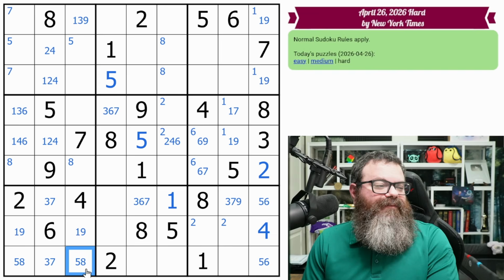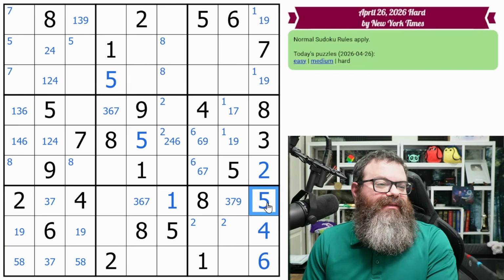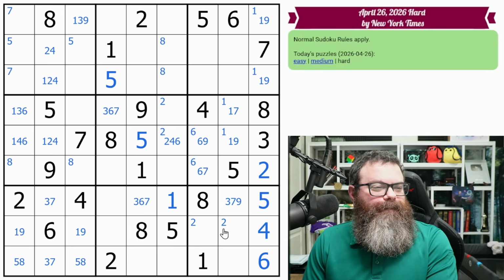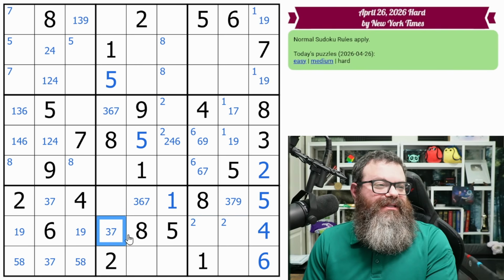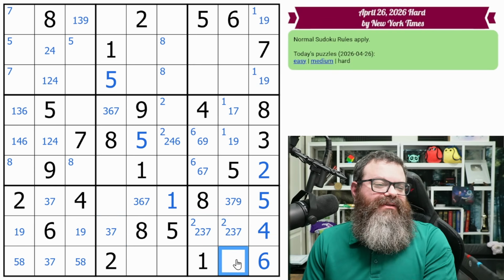Okay, helpful. 5, 8 pair here removes 5 from here. So that this has to be a 6. That's 5. Okay. What else can I do? The rest of this row is 2, 3, 7. So this is 3, 7. That sounds familiar. I think these are all 2, 3, 7. 2, 3, 7, 9. So this is 3, 7, 9.